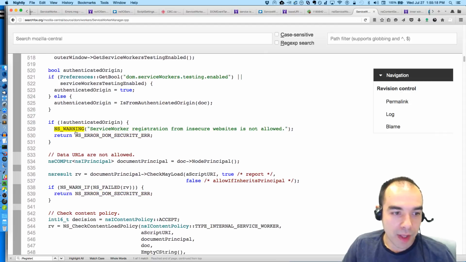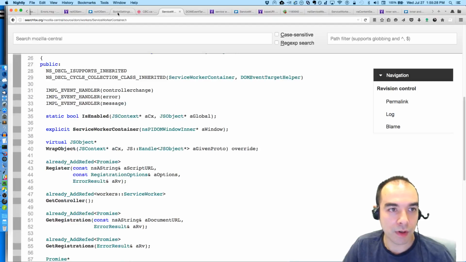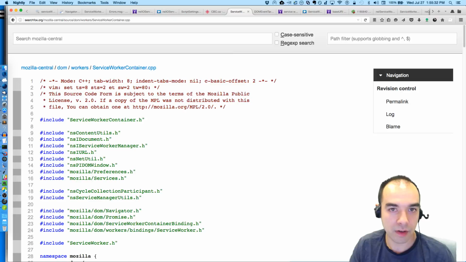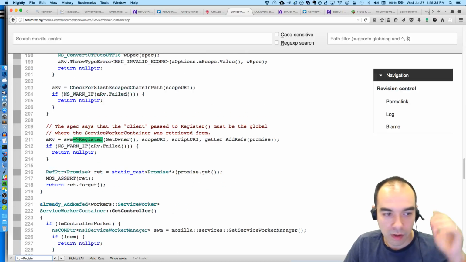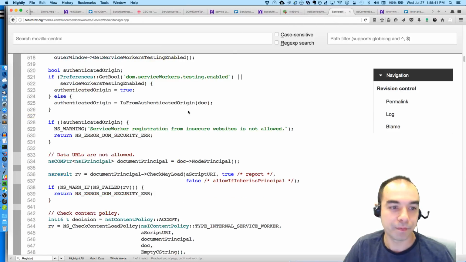And if not, then what do we do? We return this error. And if I remember correctly, what did we do whenever the service worker container saw an error from register? I see, yeah, just return null to the parent, no promise stuff.